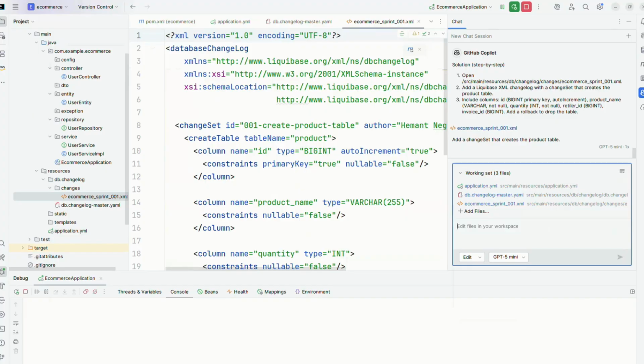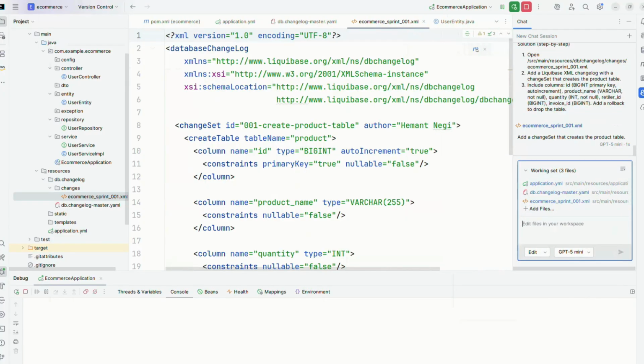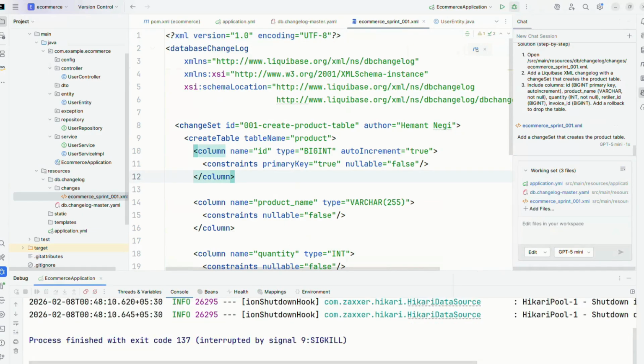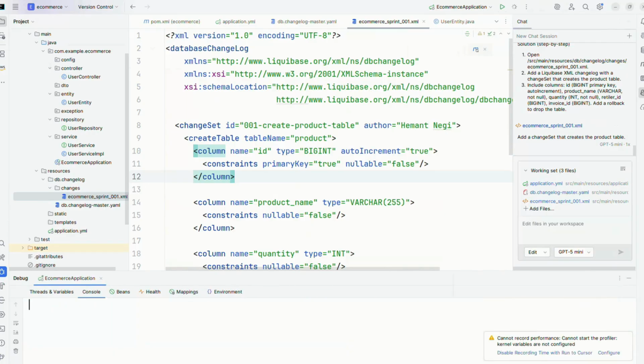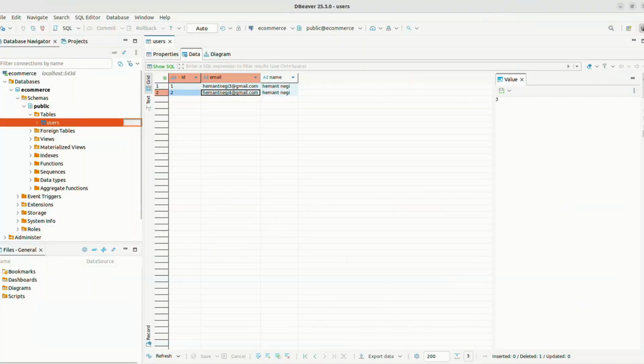So guys, what we need to do now is design the further part. So let me run this change log. What this change log will do, in the database you can see as of now we have only this user table. In the user table we have only these two dummy records I just added.